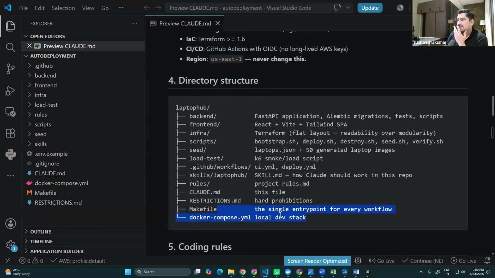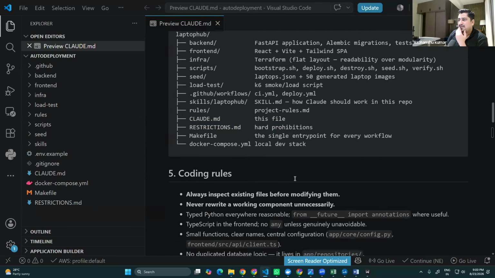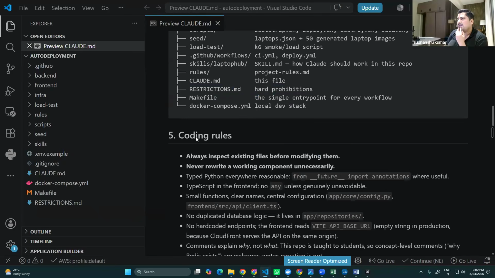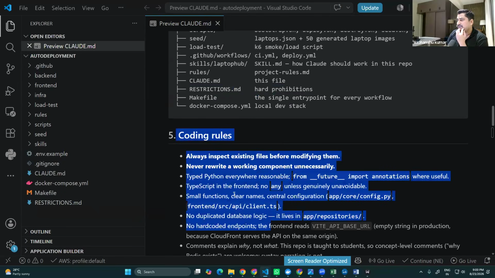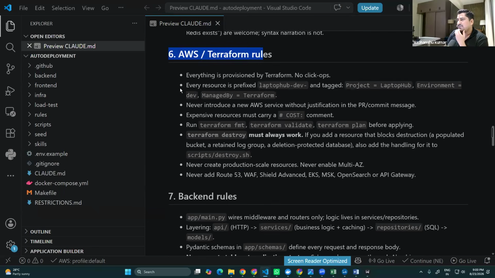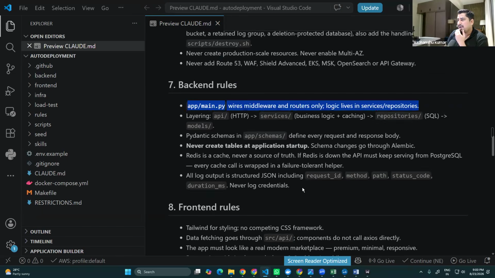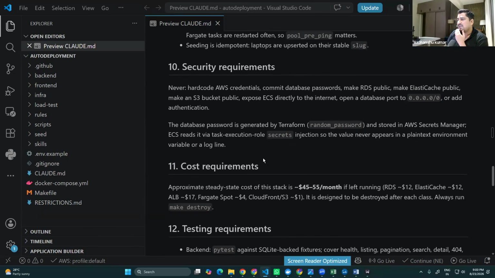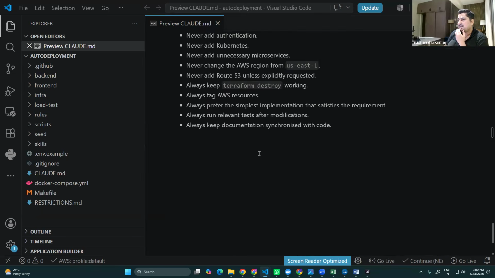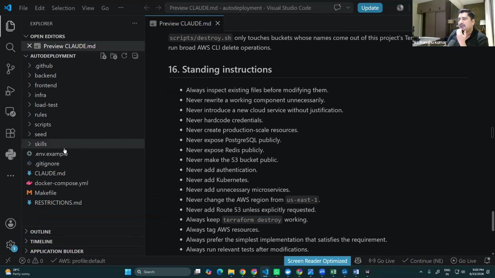A makefile is a simple file. The Docker Compose YAML file maintains multiple Docker containers, front and back end. Now here the coding rules have been written, AWS Terraform rules have been written, what it should do and what it should not do, backend rules, front-end rules, database rules, security, and all of these things. It has been written over here.